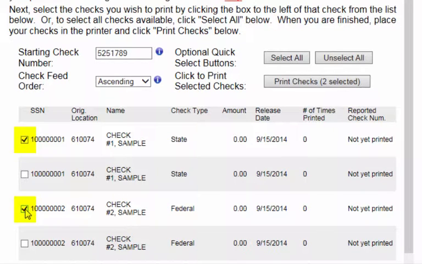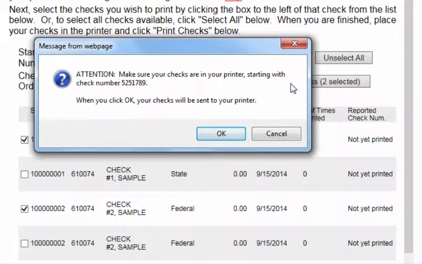Once I have the checks I want to print selected, I can click the Print Checks button, and I want you to notice that the button also tells you how many checks you have selected. It's so important to make sure that your starting check number is correct that the system will prompt you to double check and make certain that the check stock in your printer matches what you entered as your starting check number.